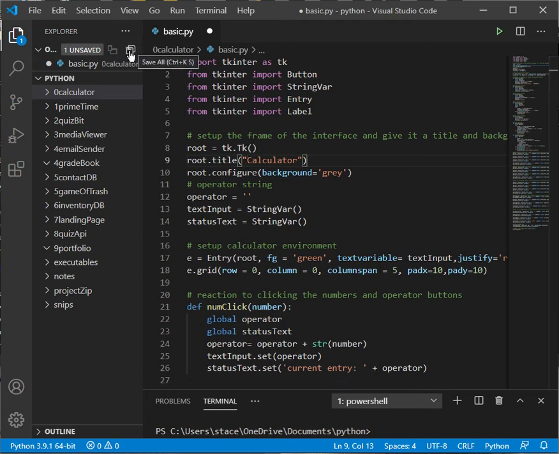And up here, you can do Control K and S to save everything, or you can just click on this little icon next to the open editors. Okay, and that saves everything.